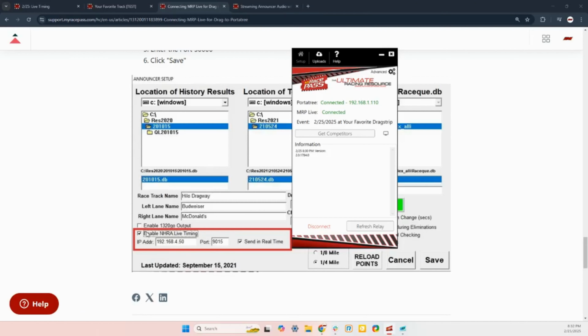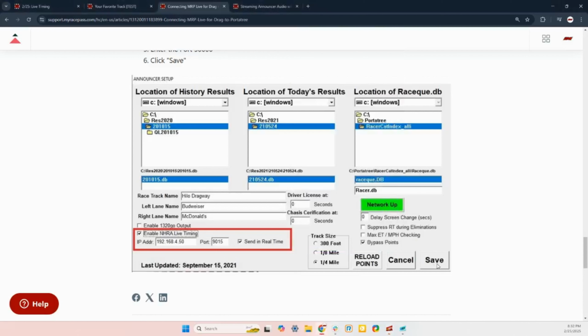So again, you want to enable NHRA live timing. IP address needs to match this IP address, and port number needs to be 50,000. Once you've done that, you should be able to click save right here on this PortaTree window, and it should update rather quickly, and it's going to turn green up in your top left saying that you have live timing running. If it doesn't update fairly quickly, if it doesn't save fairly quickly, please double check your IP address and make sure that it matches exactly.